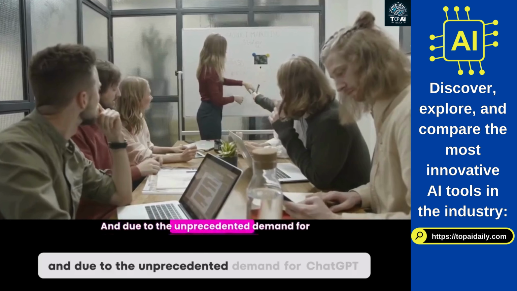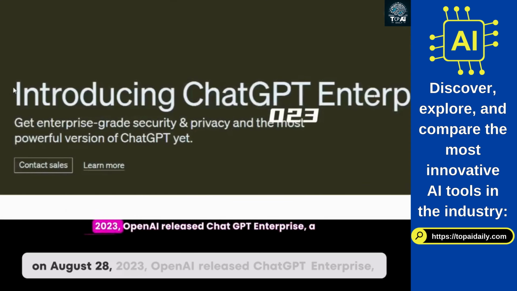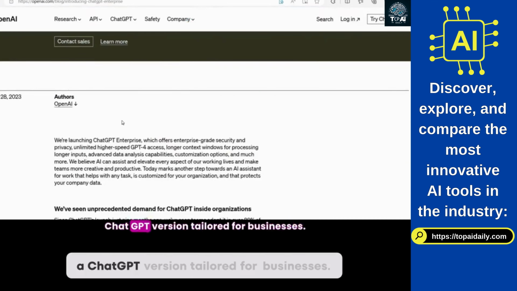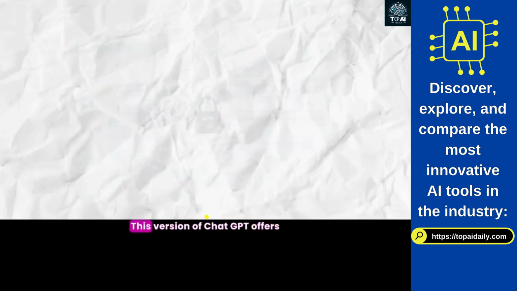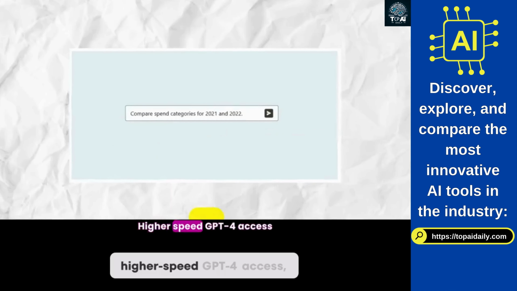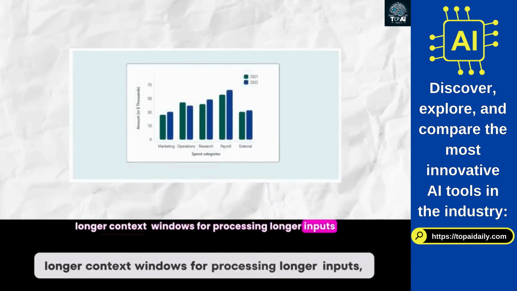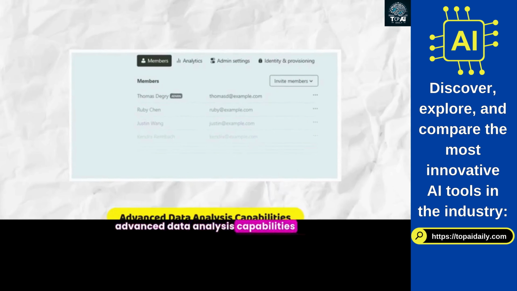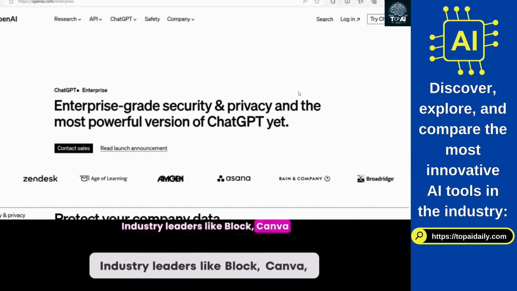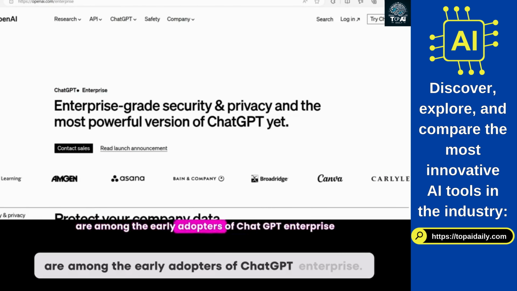And due to the unprecedented demand for ChatGPT inside organizations, on August 28, 2023, OpenAI released ChatGPT Enterprise, a ChatGPT version tailored for businesses. This version of ChatGPT offers enterprise-grade security and privacy, higher-speed GPT-4 access, longer context windows for processing longer inputs, advanced data analysis capabilities, customization options, and much more. Industry leaders like Block, Canva, the Estee Lauder companies, and Zapier are among the early adopters of ChatGPT Enterprise.